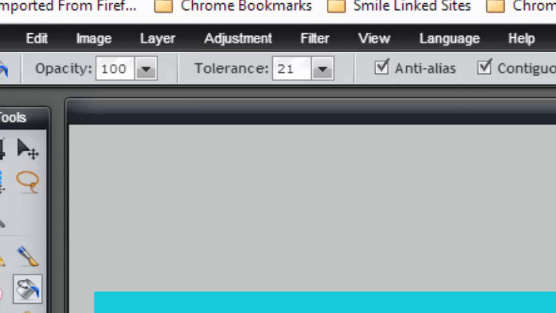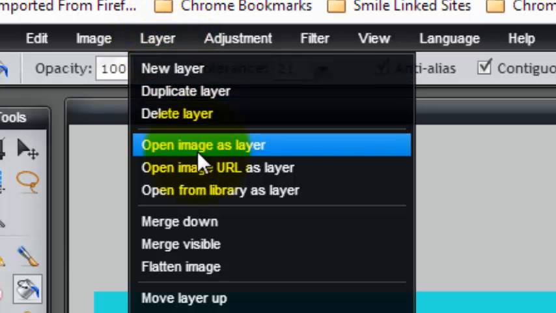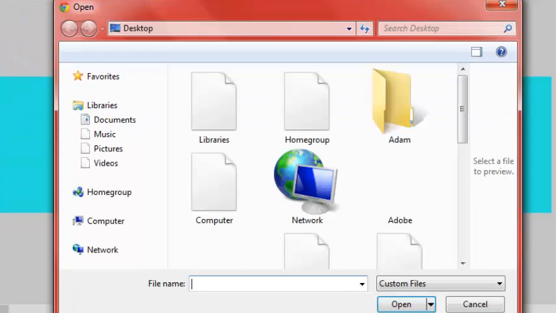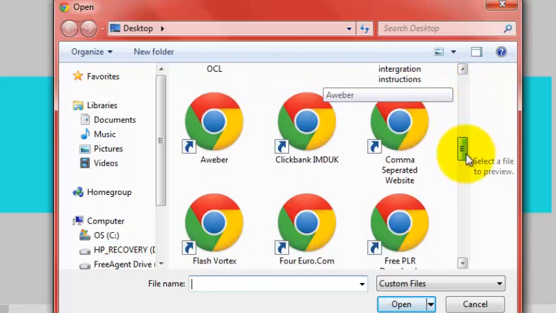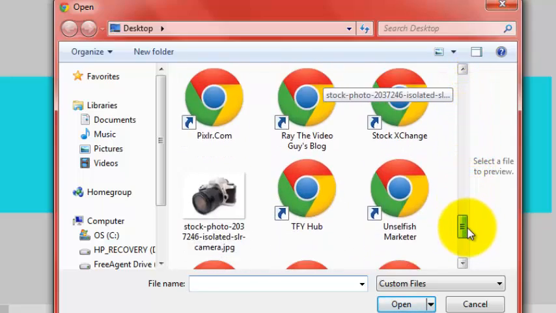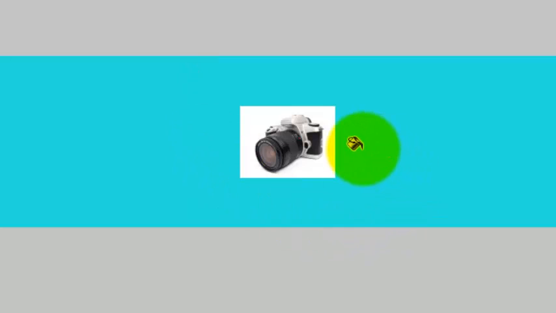Now what we need to do is come up to the Layer tab here, scroll down to Open Image as Layer, and left click the mouse. By default that's opened up on my desktop, where I have a previously saved image of a camera. If I left click on that and press Open, that will place the image I'd saved to my desktop right in the center of the rectangle.